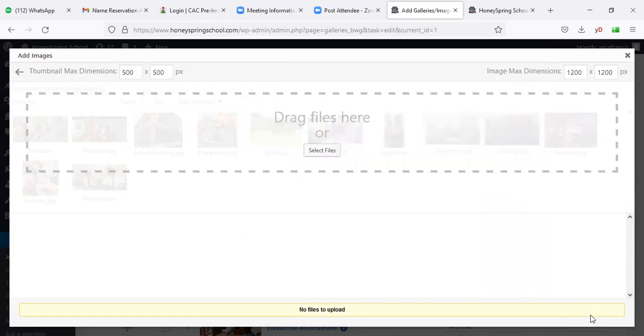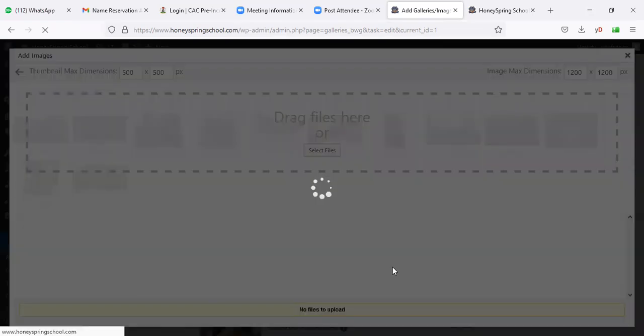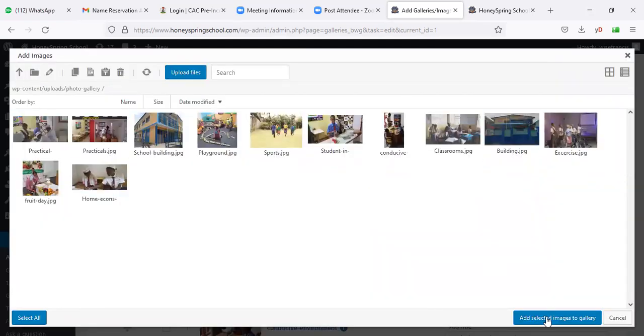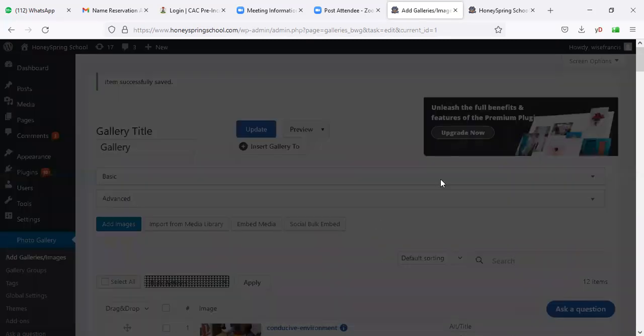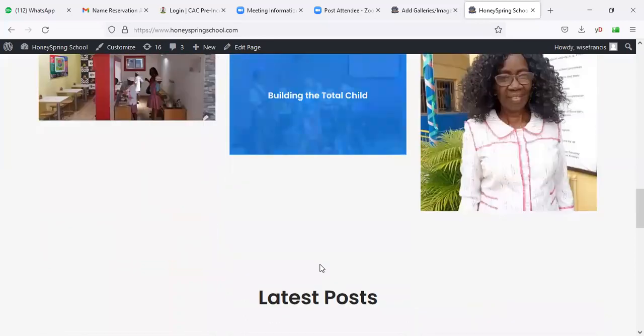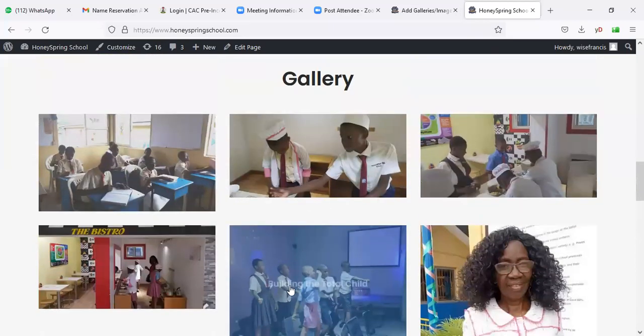Once you click on open, it will now show you where you say add into gallery. The pictures will be added into the gallery. You see add selected images to gallery. You click on it, and they will be added to the gallery. So when you come here, you will now be able to have more pictures in your gallery.